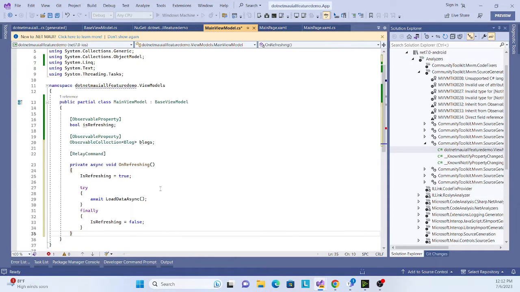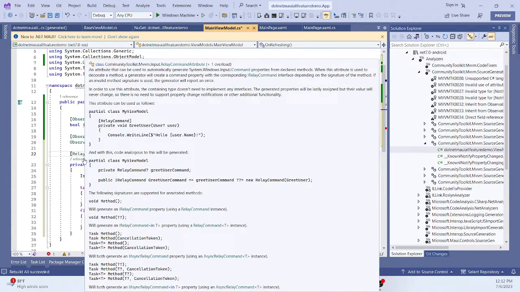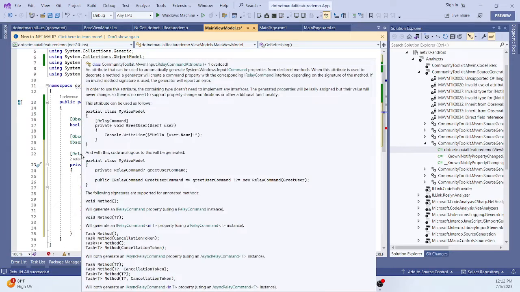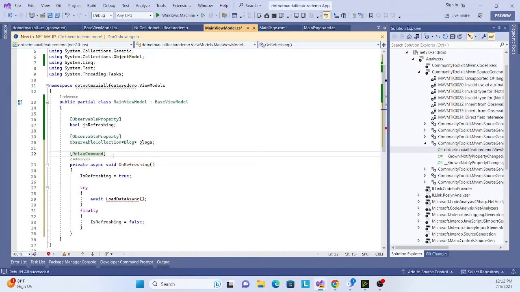Okay, I'll explain actually. So see, this attribute is for the command. Previously we created a command, and then the change event and everything, so they will manage. That event is actually managed by the relay command itself. Okay, so this is a nice feature again.